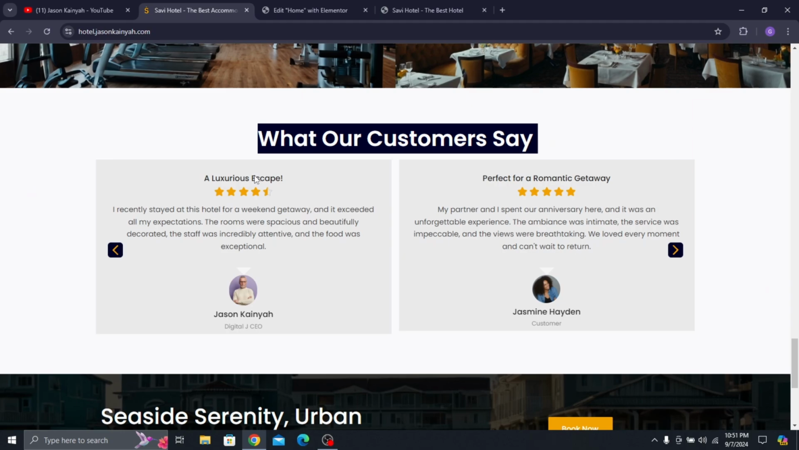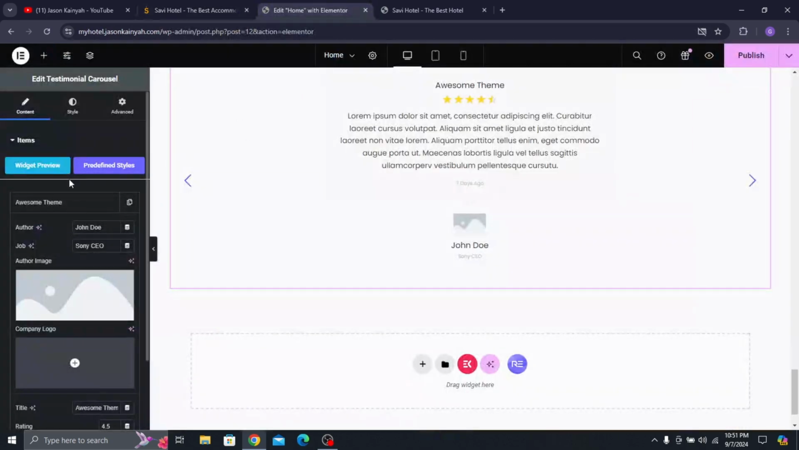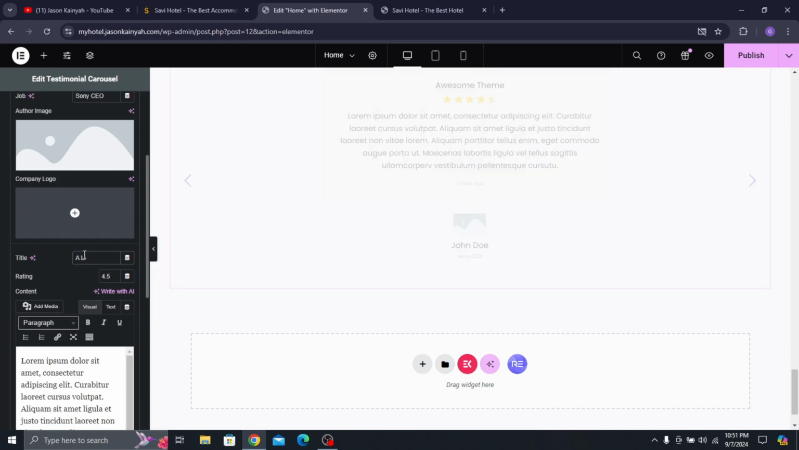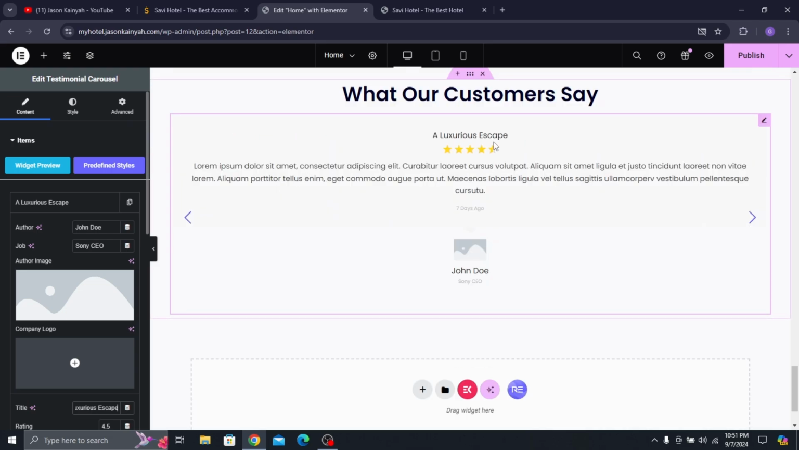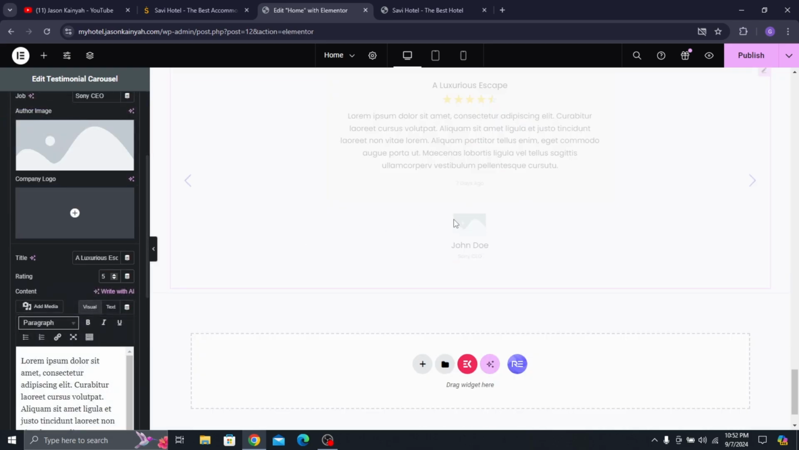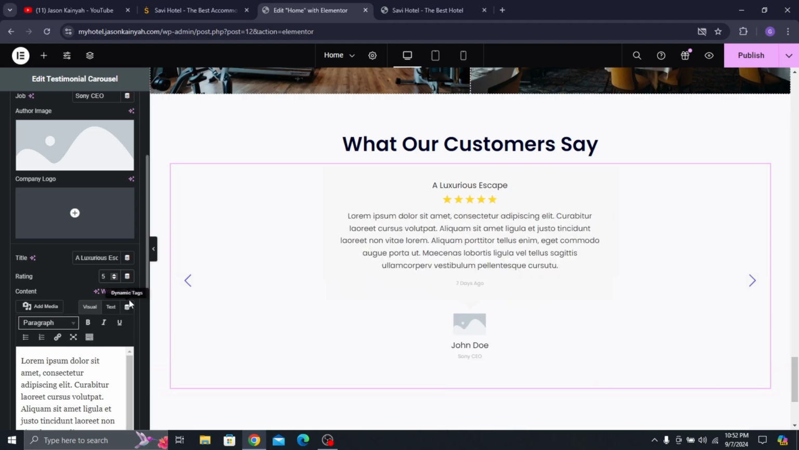Now this says a luxurious escape, so I'll type that in for the title here. Type in a luxurious escape. All right, now the rating, if I want to change this to 5 stars or any kind of stars, I'll change it here. So I'll type in 5 stars. As you can see, it's a 5-star rating. If I want to change it to 2 stars, it will be a 2-star rating. So I'll just leave it on 5, because my hotel is very good.